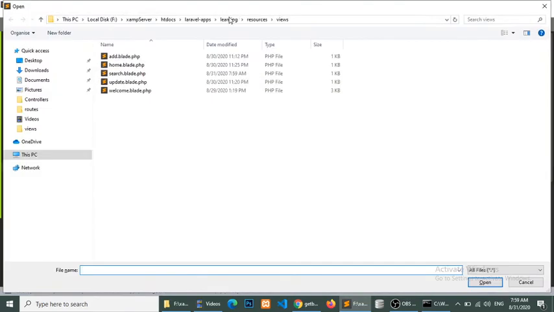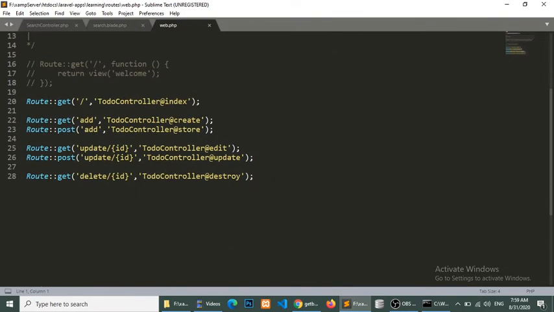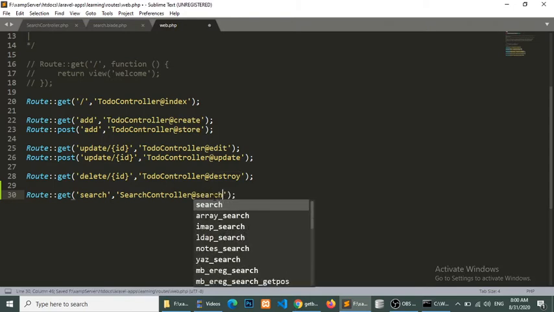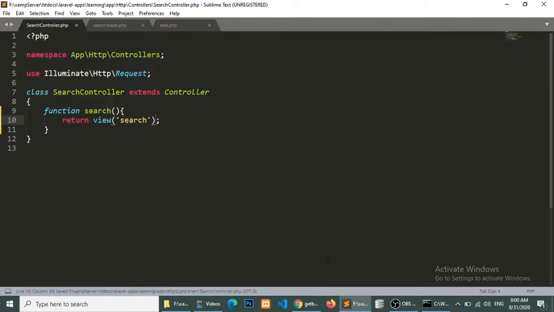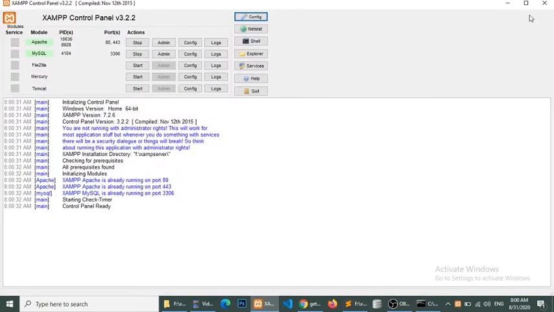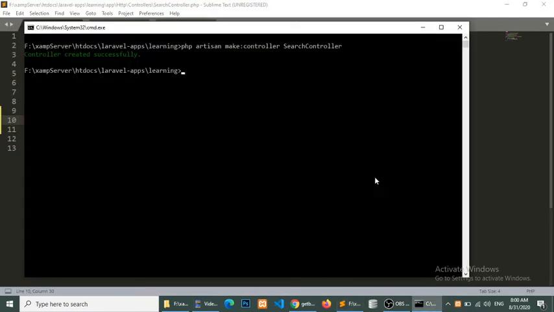One more thing that we need to do is define our route in web. So here, search. Not ToDoController, I'm not using ToDoController, I'm using SearchController and the search method. So yeah, it's working now. I have not started my XAMPP server, so I will start. Actually it is started. So now I will start my project.